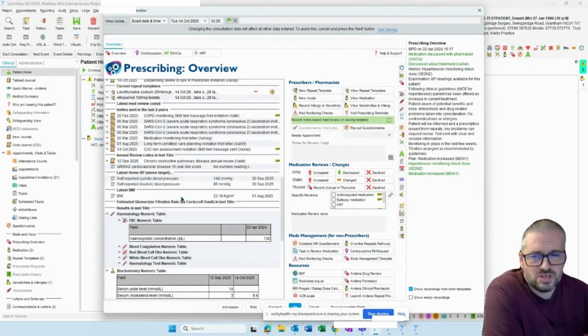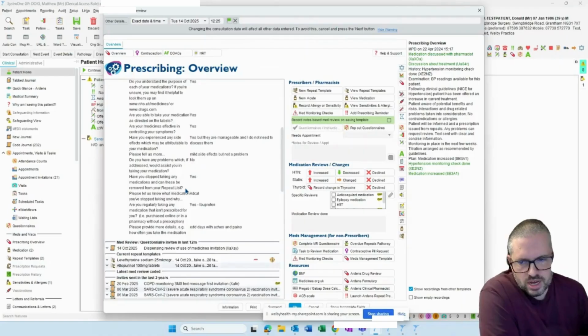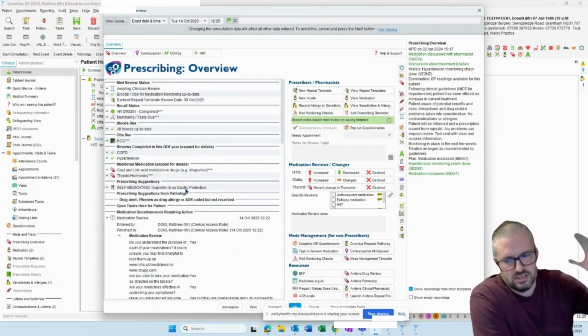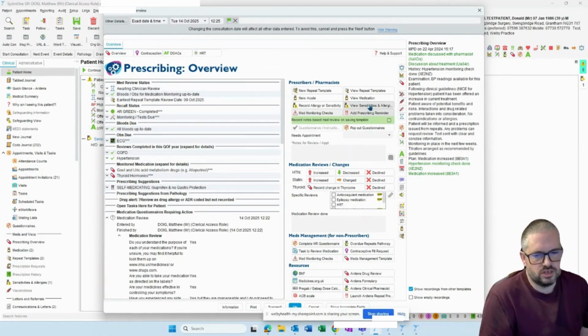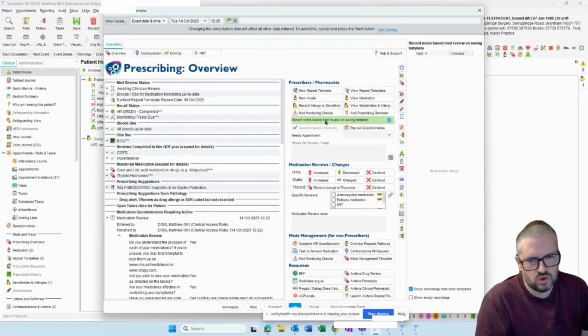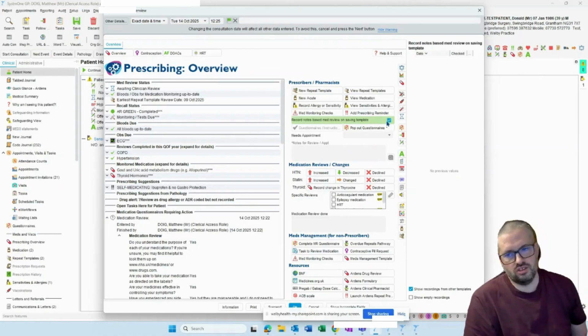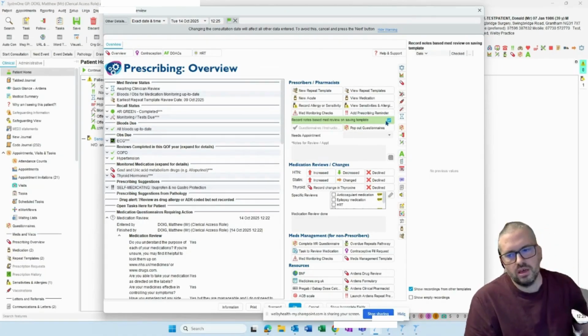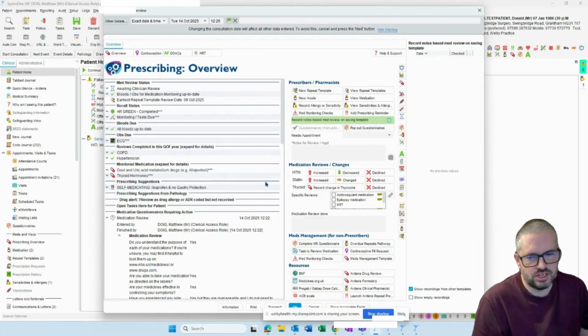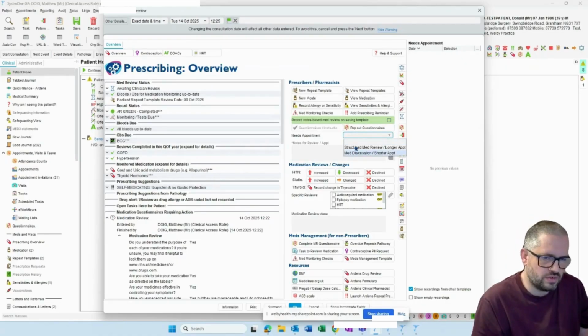So as much as possible, we're trying to build this in a way that means you don't need to come out of this screen to review the medication. Now, most of the time, we would hope the outcome is to record a notes-based med review on saving the template, i.e., you've got the information there that you need to complete the review. If, however, there's some reason that makes you think, no, I want this patient to have an appointment instead, you can pick one of these two options.